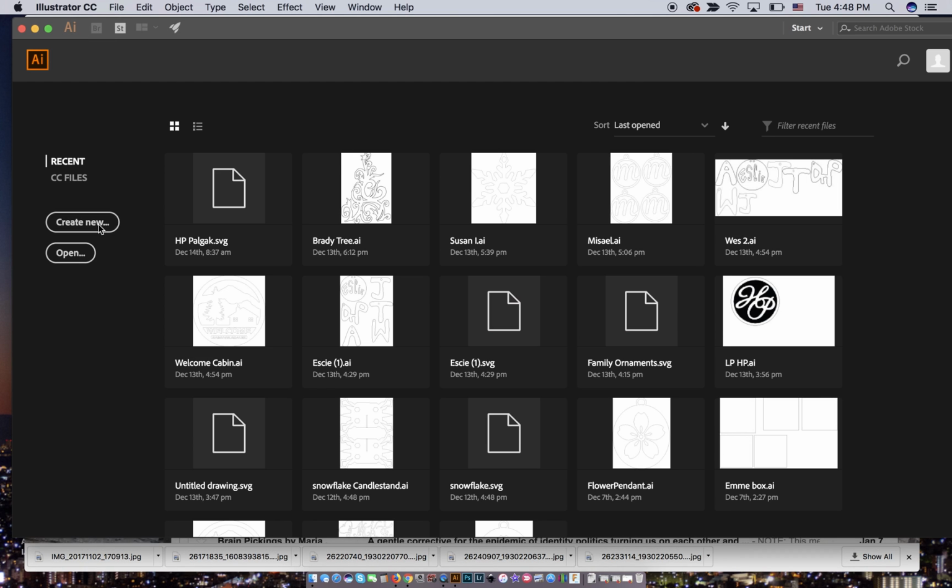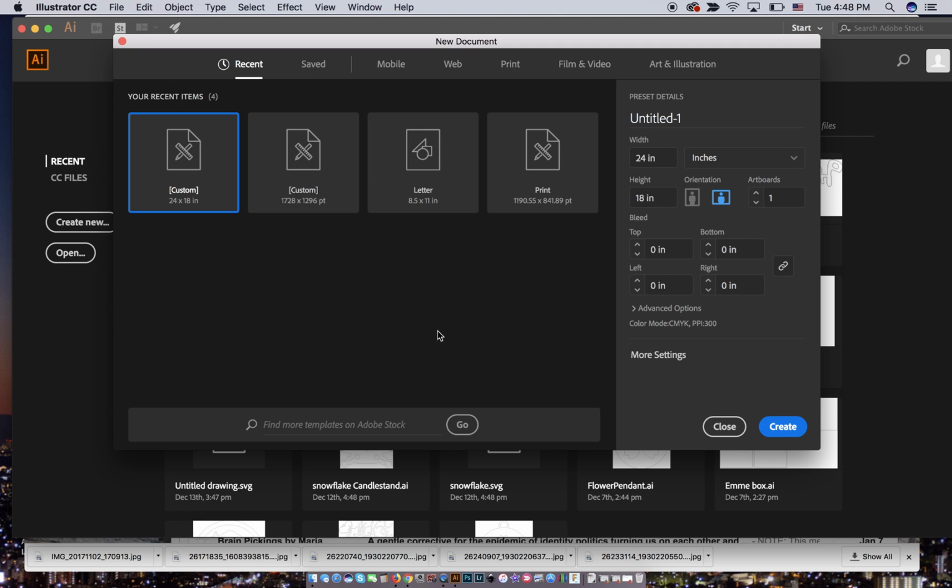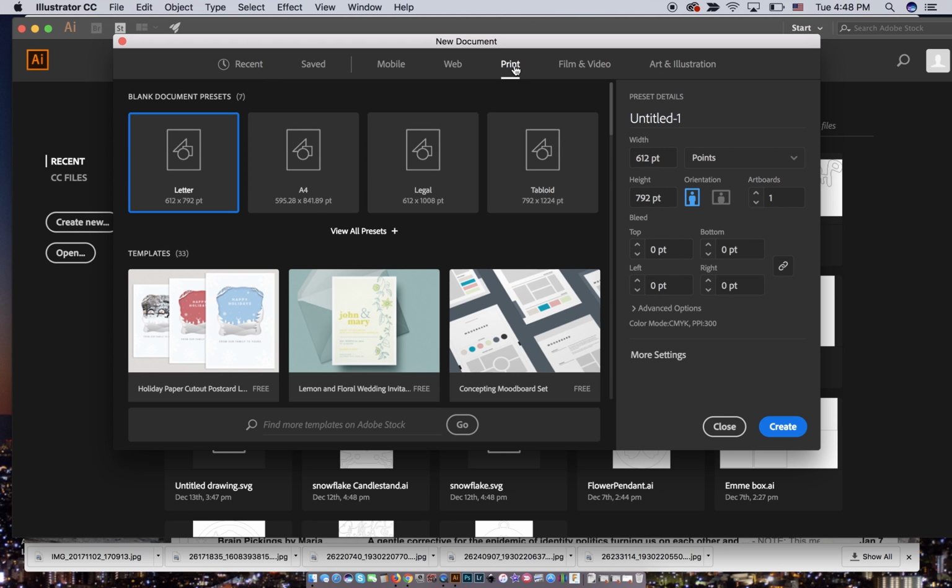First thing you're going to do is hit Create New, and this will bring up this dialog box. The dialog box has a bunch of different options. These are the ones I've used most recently, so I have things already here. You won't have recent yet because this is the first time you've opened it. You're going to make a print file. When you click on print, there are some standard sizes that come up. You're not actually using any of those.